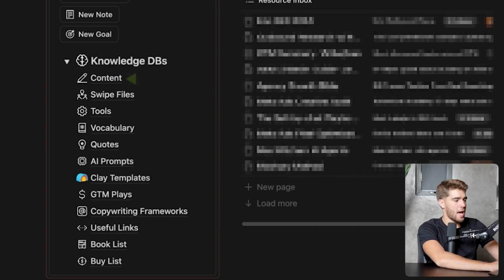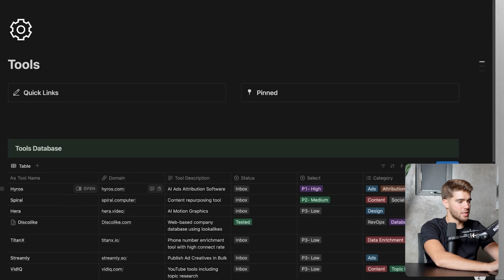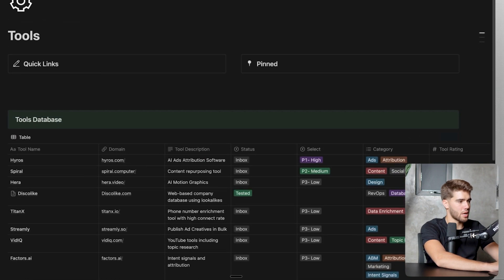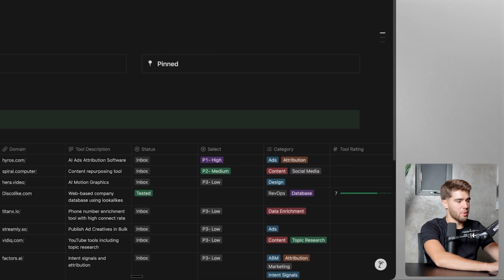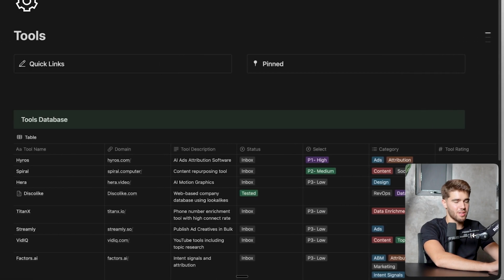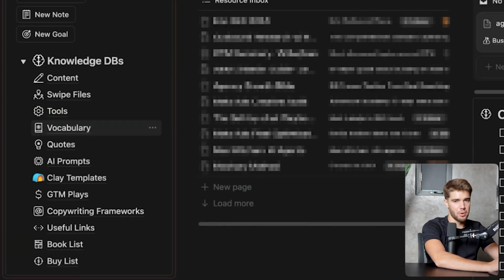So for me, I have my content system here where I come up with all my ideas. And then I have a swipe files database where I take note of ads and copy and LinkedIn posts that inspire me. I then have tools, and this is where I'm taking note of all the tools that I want to try and use and giving my rating of them. And I have a bunch to enter in there from my old system again. But no rush on that.